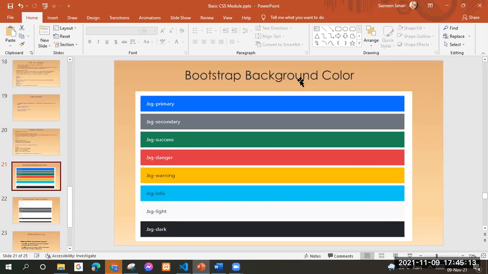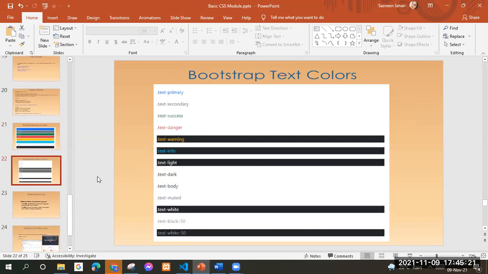So in Bootstrap, if you want to change your background color, then you have to use this bg color in the style sheet. Then we have the Bootstrap text color also.